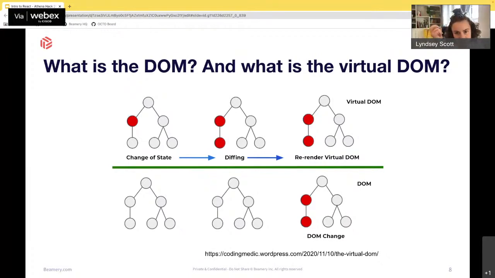So the concept of the virtual DOM is what React is built on, and how it uses a slightly different way to check what's changing in your application. The virtual DOM is a representation of the DOM that React uses in order to determine what to tell the DOM to change. So in this diagram, I'll show you. I think it could be a little bit clearer to understand, but hopefully you can see what's going on.